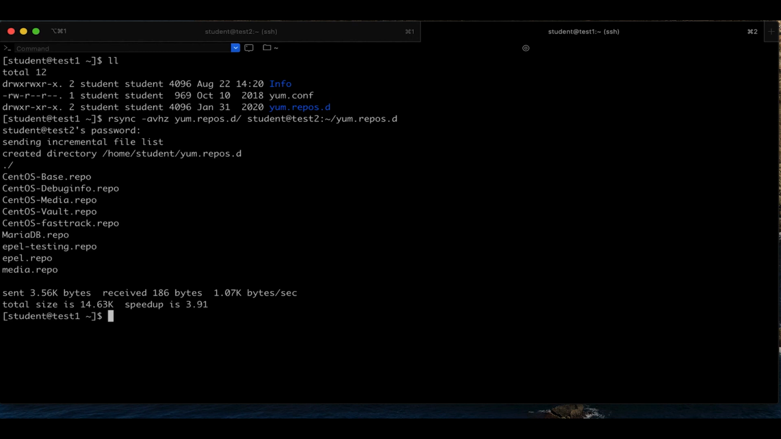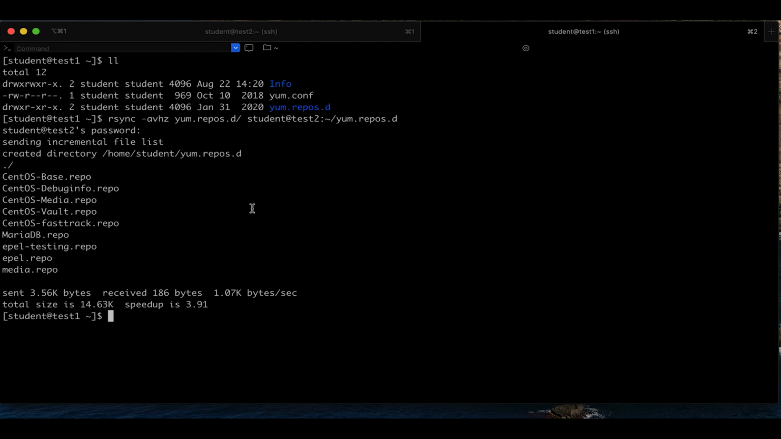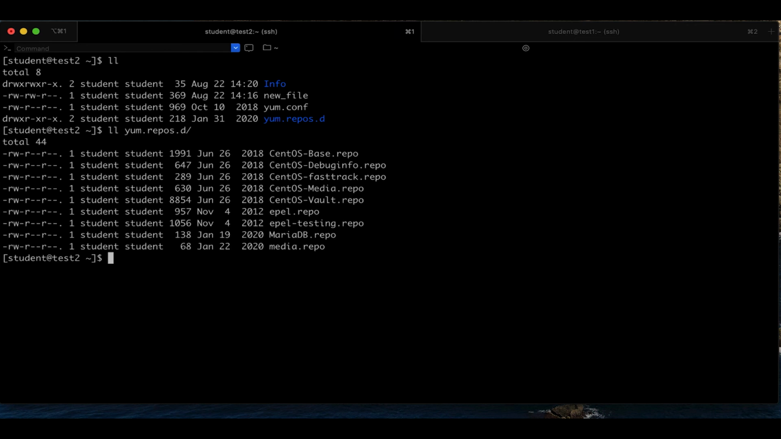yum.repos.d. Okay, so it shows us all of the files that were sent, and it created a directory yum.repos.d because it wasn't there. And then these are the files that were sent over. So if we go to the student server on test 2, take a look. Now we have the same directory called yum.repos.d, and if we look in there, we will see those files.